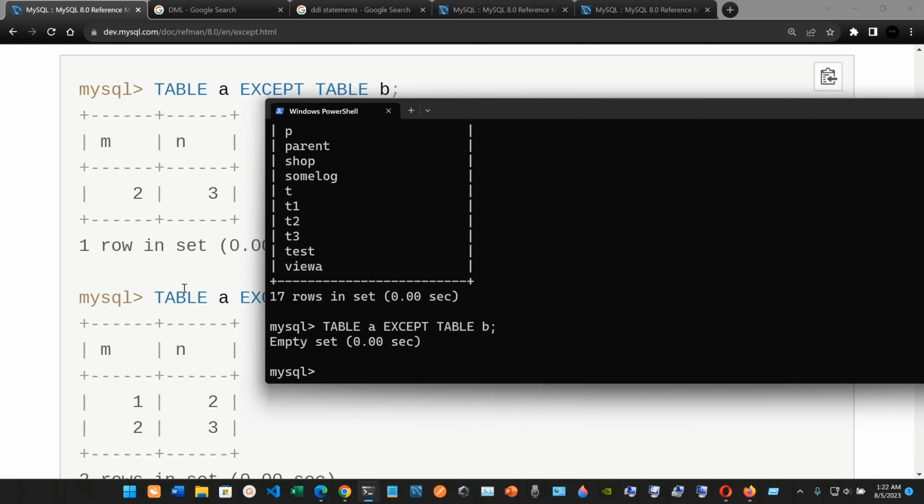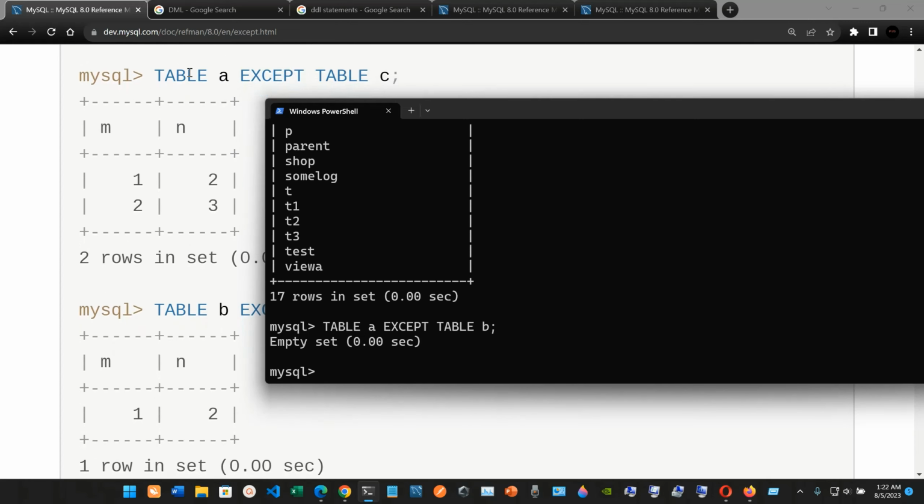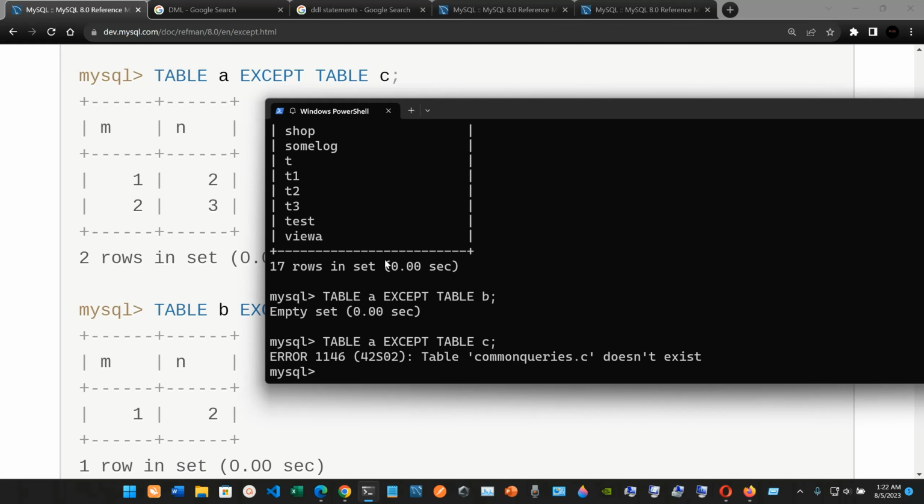Okay, so if we go into TABLE a EXCEPT TABLE c, we're going to have an error because we don't have a table c. Okay, common query doesn't exist, so we're going to create it. So it's going to be CREATE TABLE.